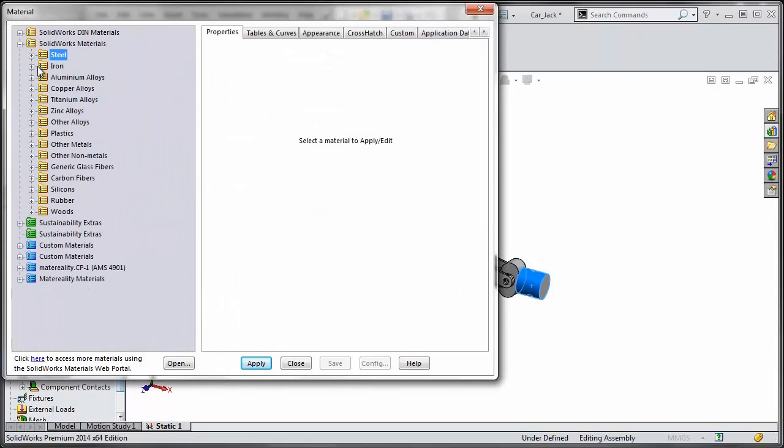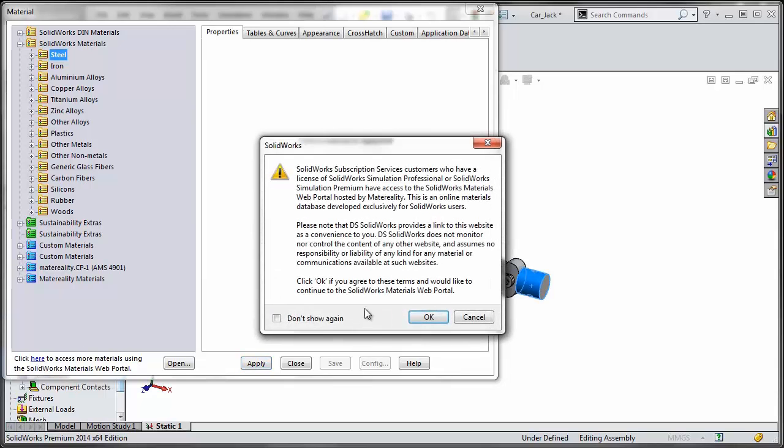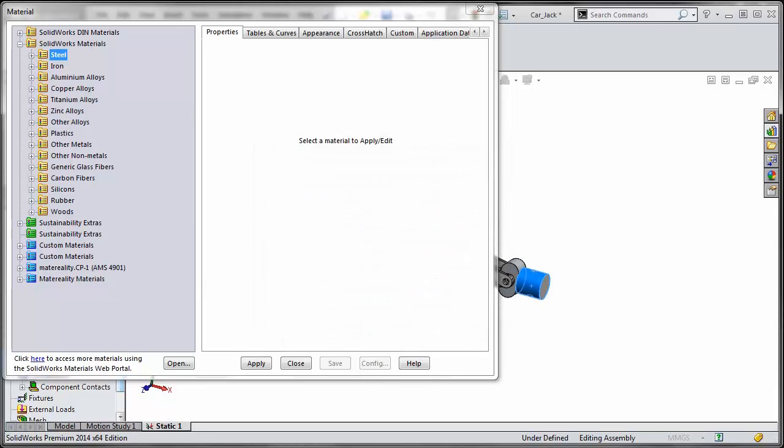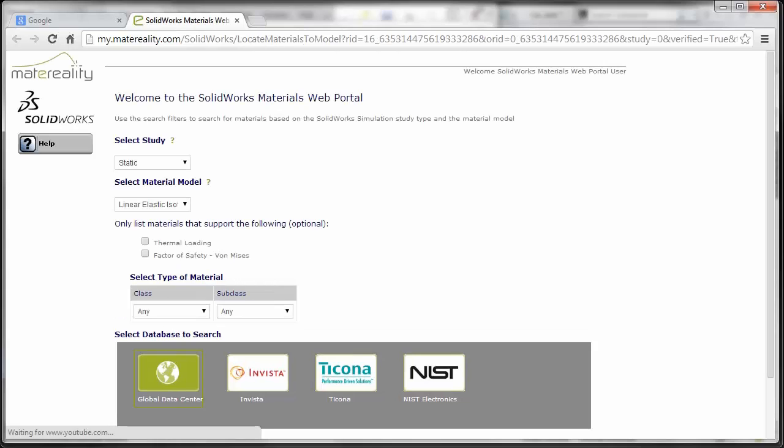Now let's say the material was not there. The new version of SolidWorks 2014 allows you to actually add more materials. So what you will do is you will first click that link that appears on the material selection web page. When you click that, your web page will be directed to the Matereality website. So that's the database that is being used to add those additional materials.